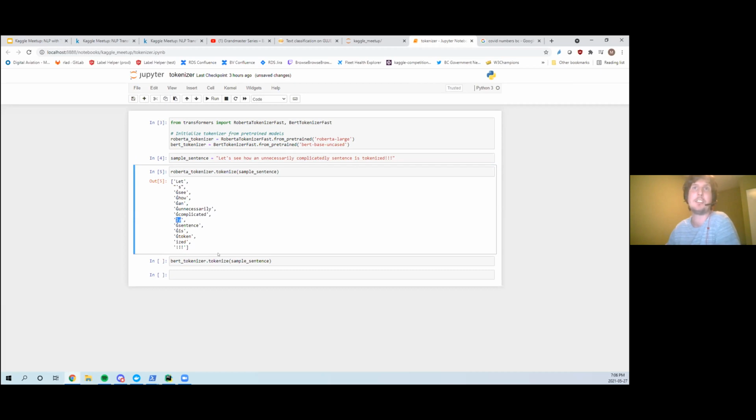And LY occurs often enough that it can be represented on its own. And then we've got sentence is tokenized, which was split into two. Token is a meaningful subword, and then ized is meaningful as well. So actually, this works out pretty well. It kind of makes intuitive sense. This is a nice way of tokenizing. It would be hard to do this with a handwritten rule set.